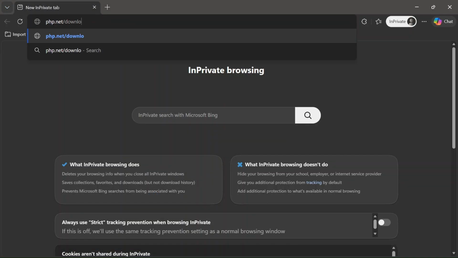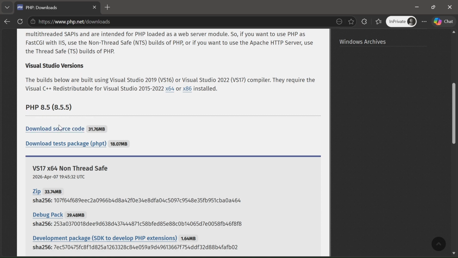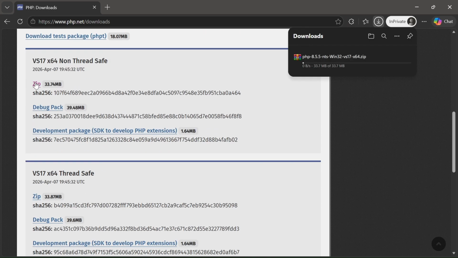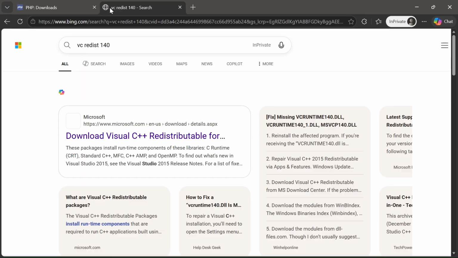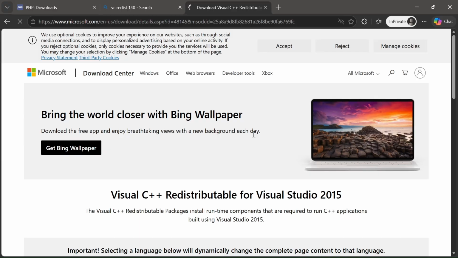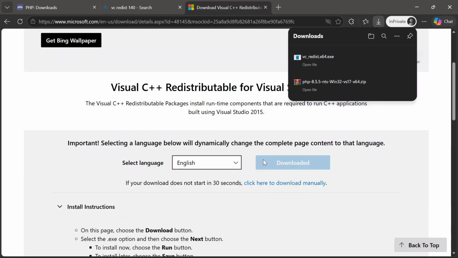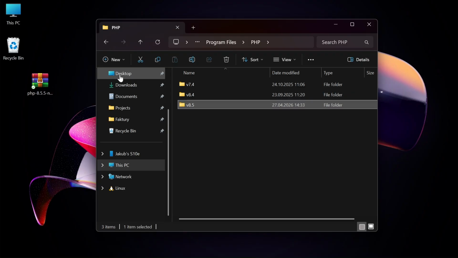We'll start by downloading PHP. Open your browser and go to the official PHP downloads page at php.net. From here, choose the latest Windows zip package named VS17 x64 Non-Thread Safe. The VS17 prefix means that you'll need the Visual Studio 17 C++ runtime. Nobody's usually sure whether it's installed, so in that case, search for VC Redist 14.0 from Microsoft and install it. This ensures PHP will run on your system.